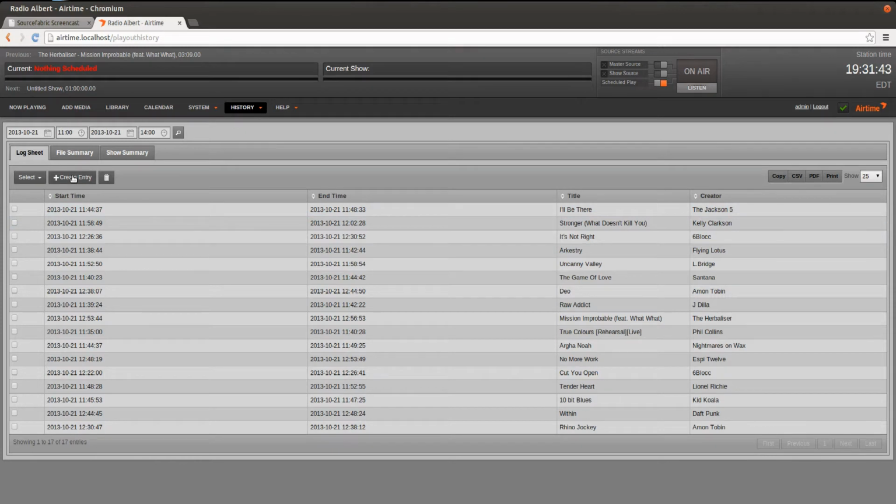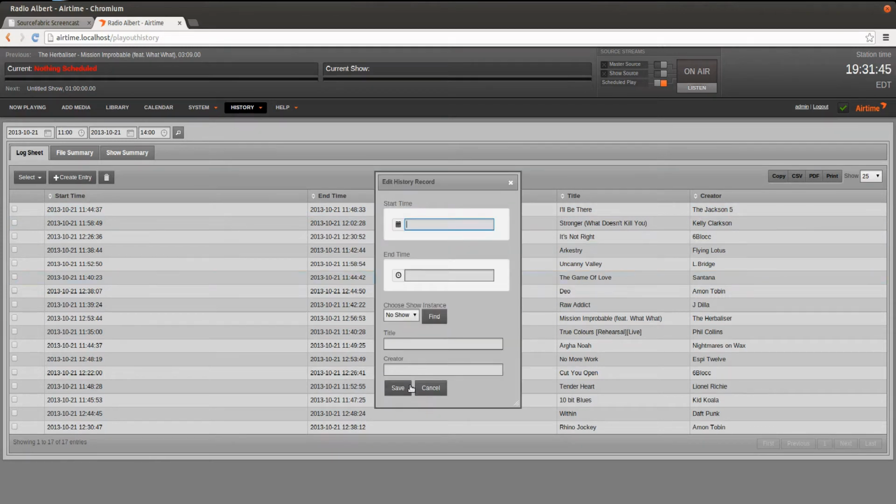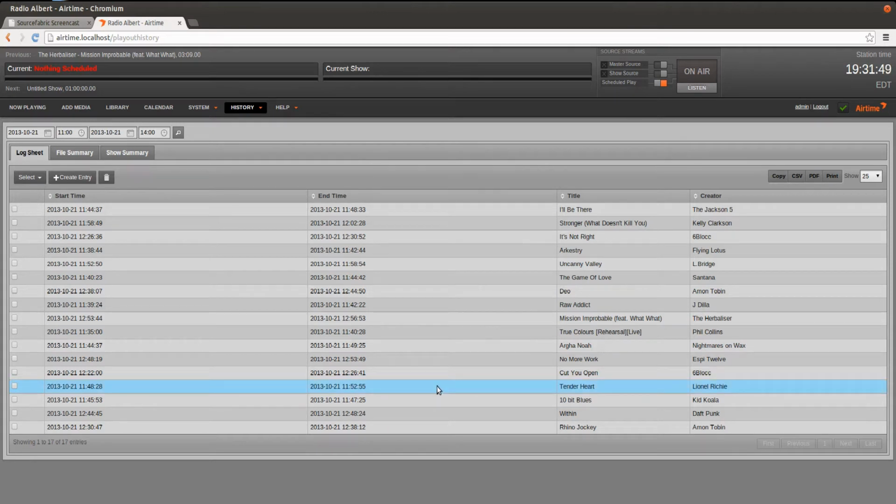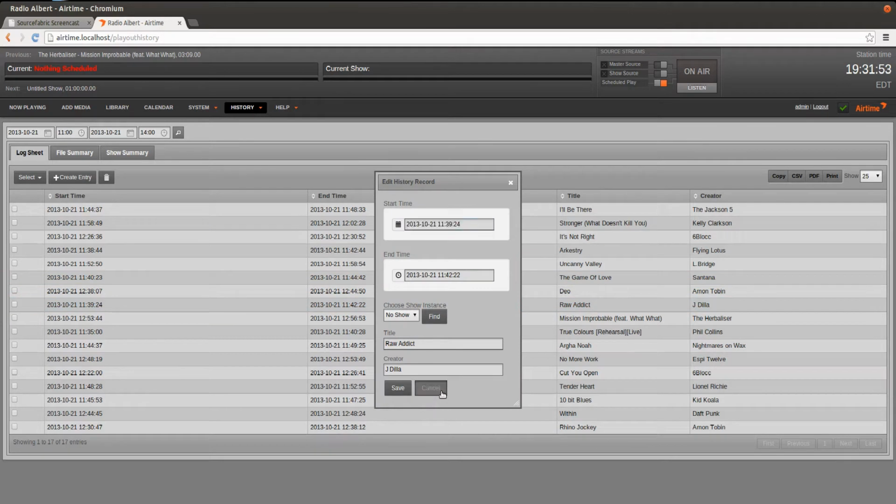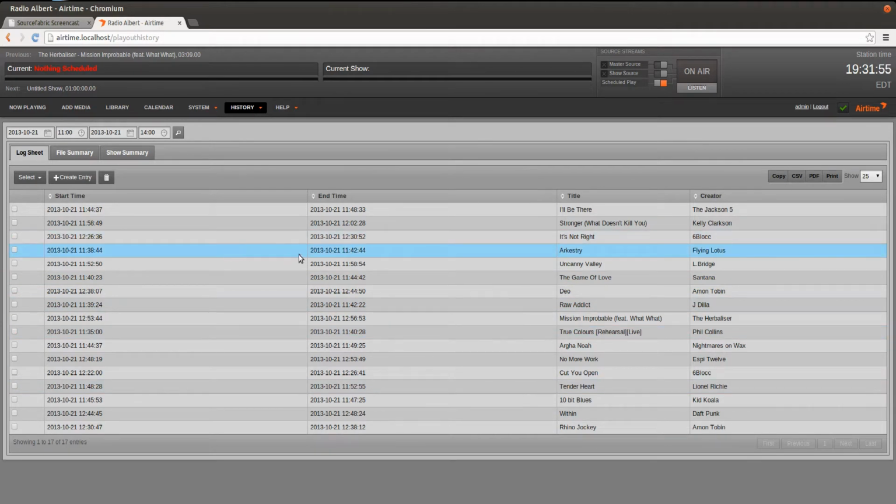You can also add manual entries if you need to update or add extra content into your playout history, and you can also edit each of these fields and add extra annotations as needed. You can export your playout history as well directly to CSV, which can be imported into a spreadsheet program like Excel, or exported to a PDF, or even print it.